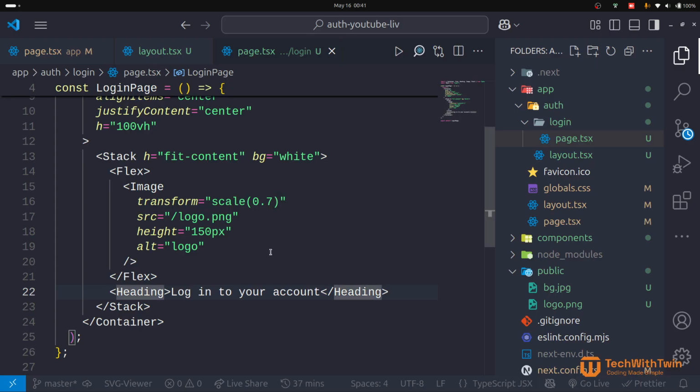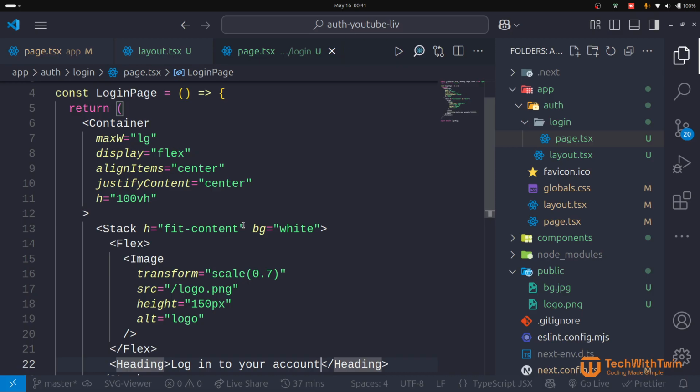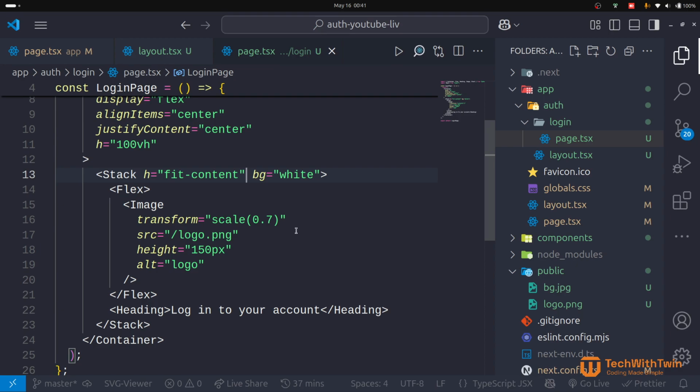We can add some width here. So what width can we use? Or maybe add a padding. Can do a width or a padding. Okay, let me just do the padding. We can do like padding Y of 8.